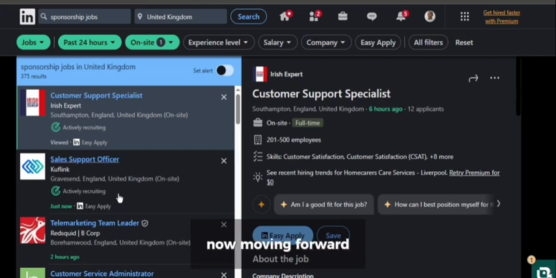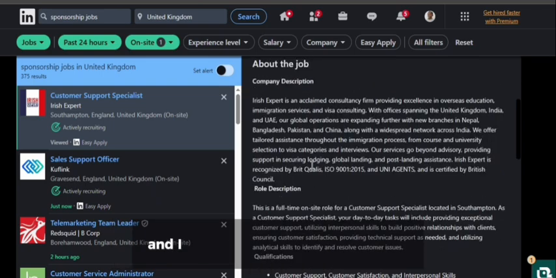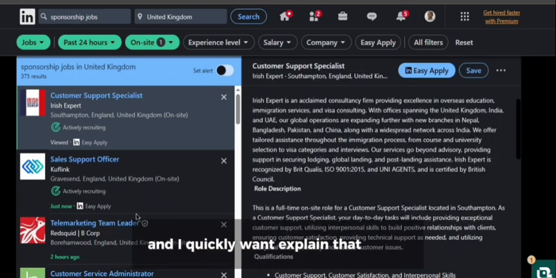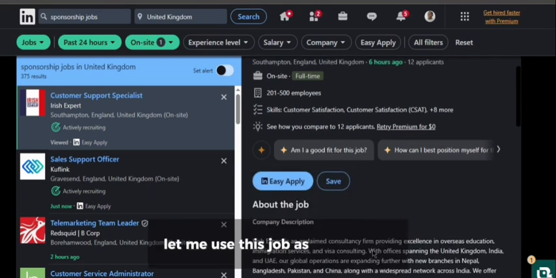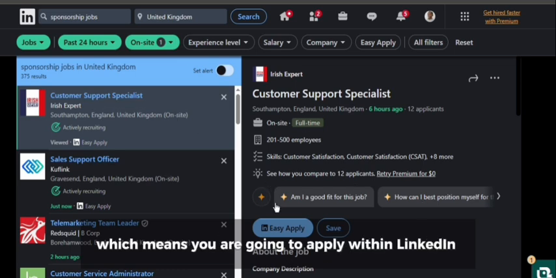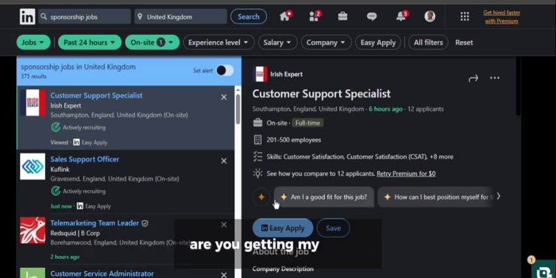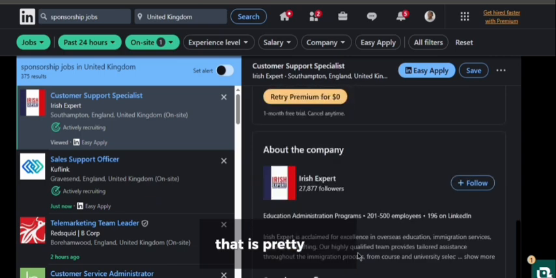Now, moving forward, after you check that, you need to come to this side. Are you getting it? There is a trick I use that I quickly want to explain to you. So now you see this job. Let me use this job as an example. This is easy apply, which means you are going to apply within LinkedIn. Are you getting my point? Any other one that says go to their website, you can do so if you like. That is pretty okay.